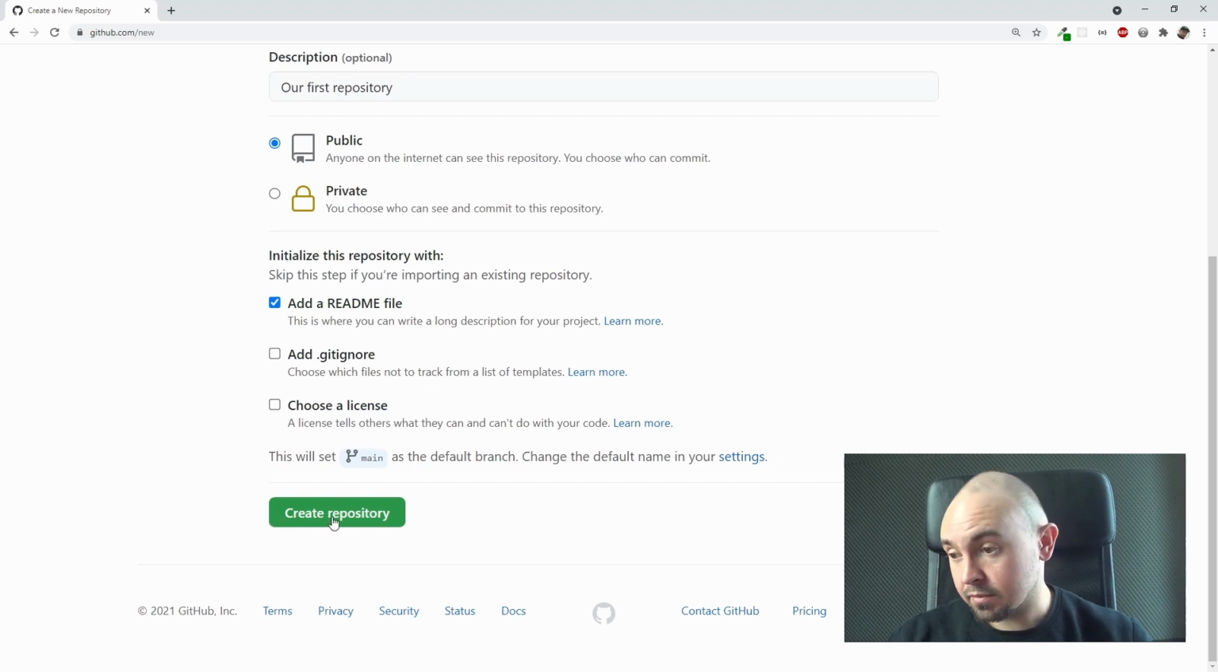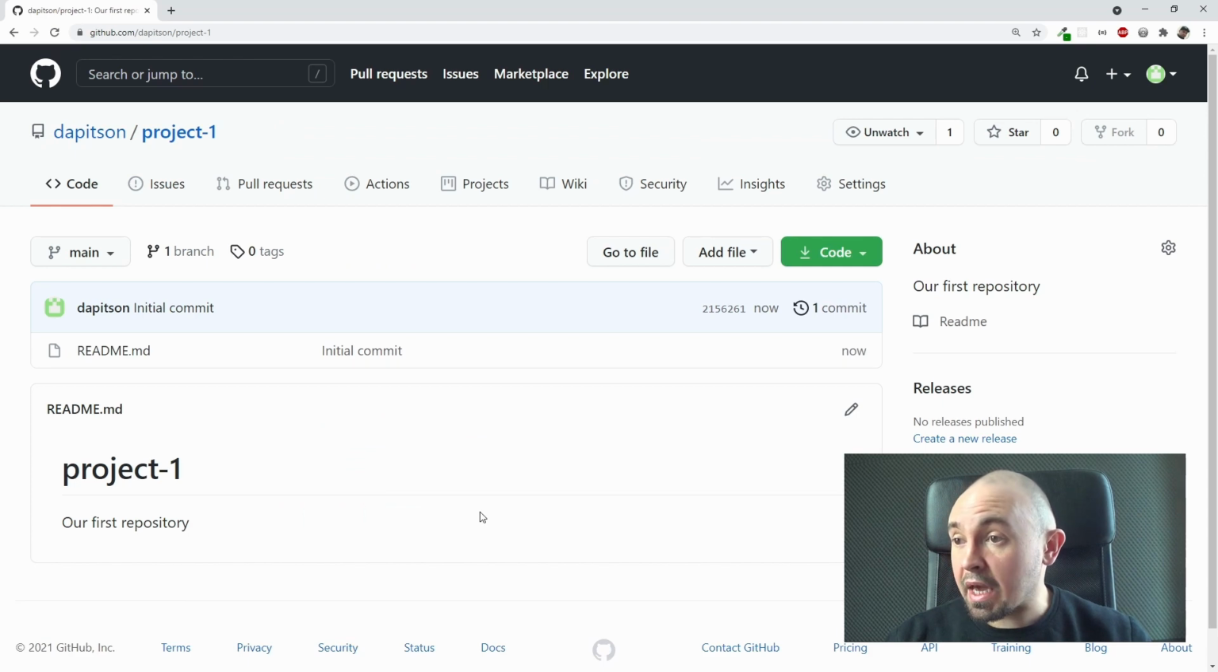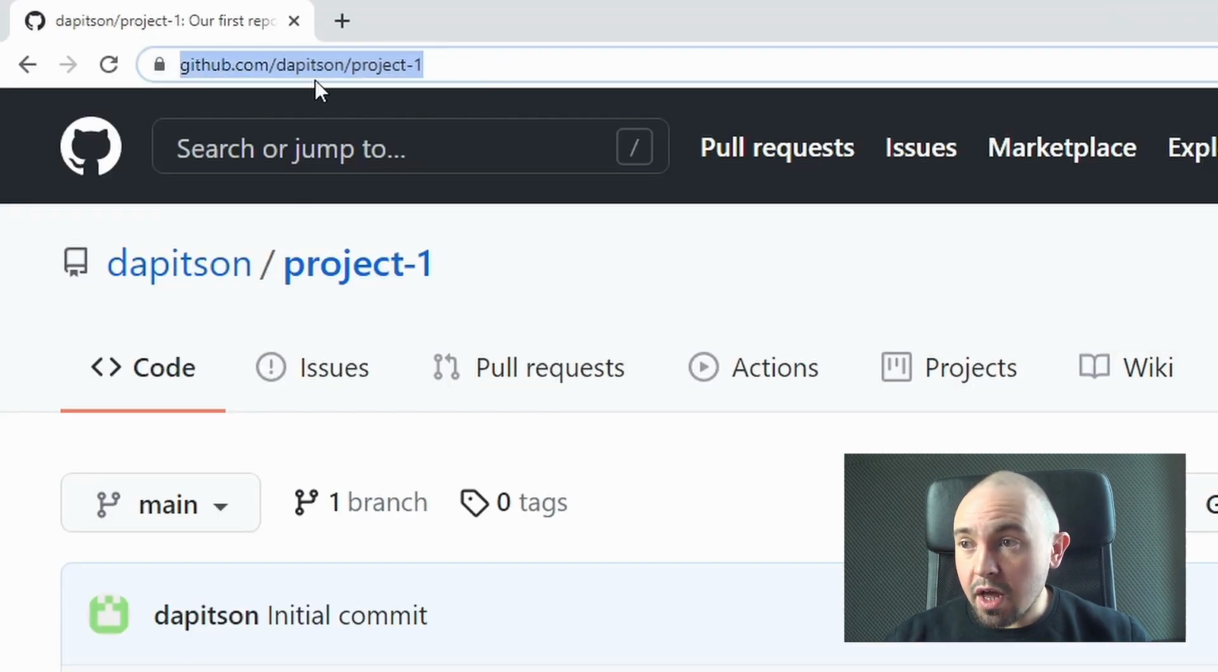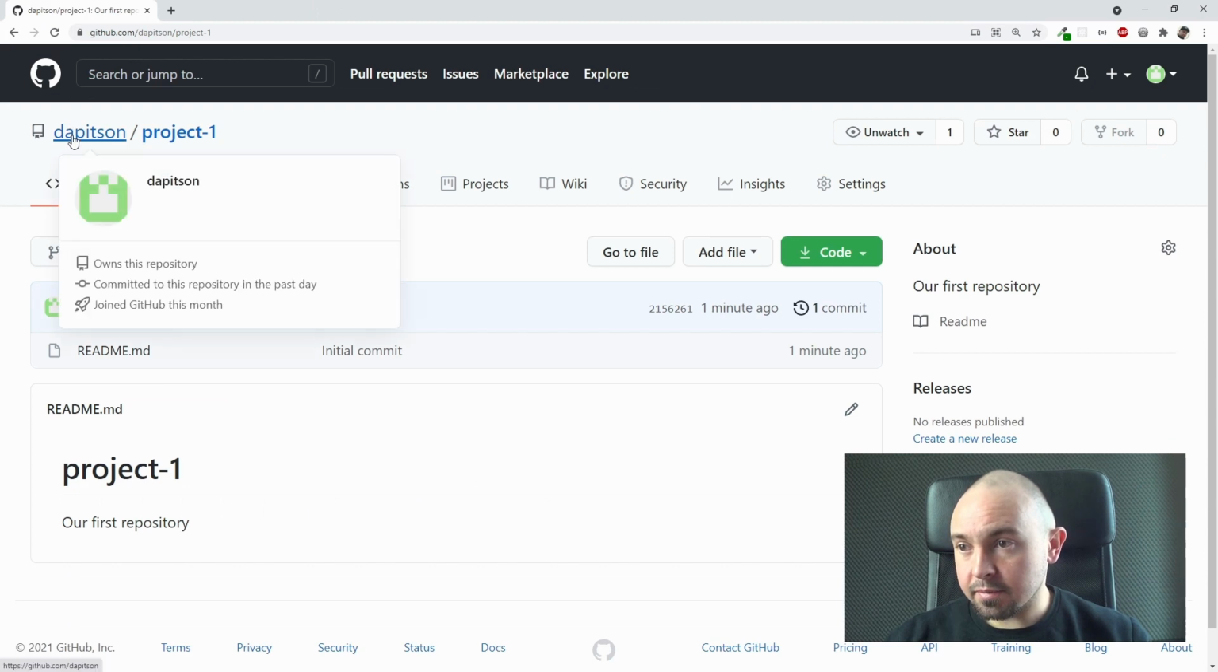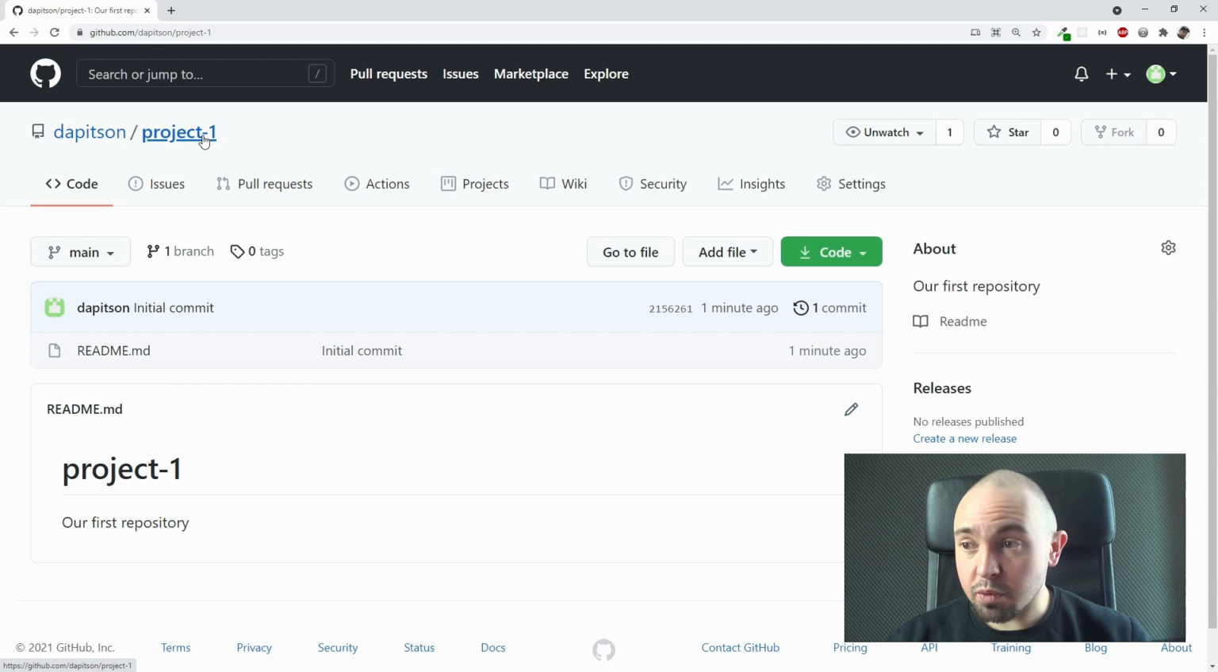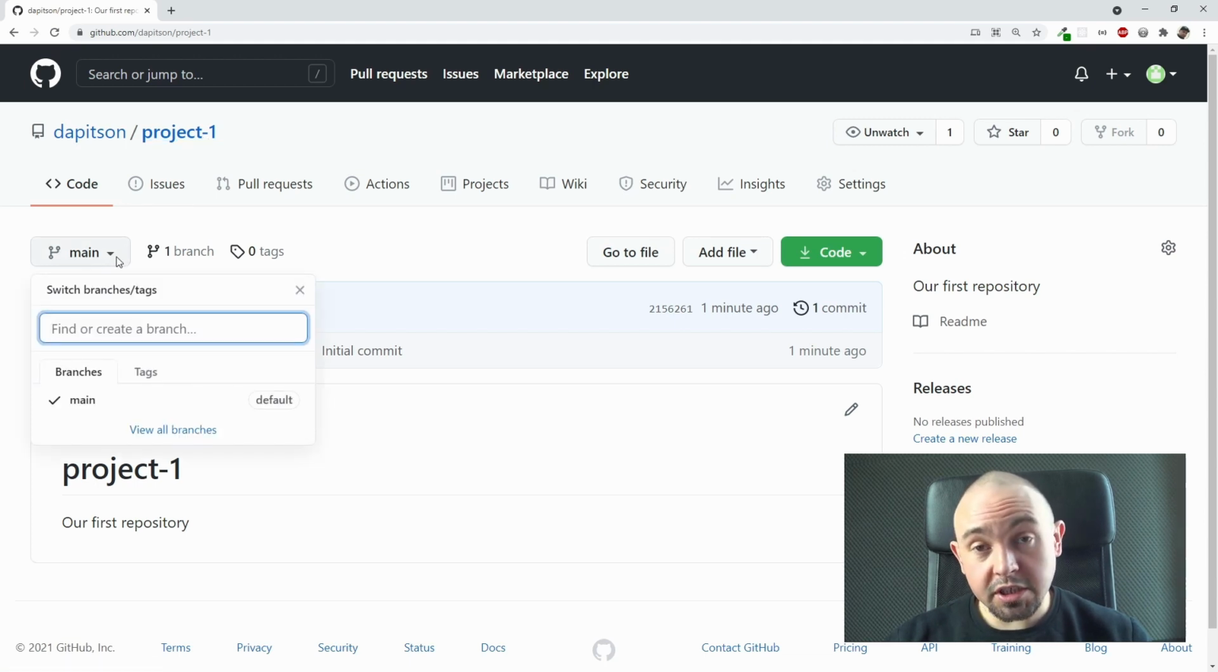So let's do this. And this is the page of our repository. As you can see, this is the URL to this repository. Since it's public, you can place this URL in your browser and check this repository on your own computer. Here you can see it's my account. After the slash, we have the name of this repository. We are on the main branch. As we know, we could name it differently. Here we can find or create a branch, but we won't do it.